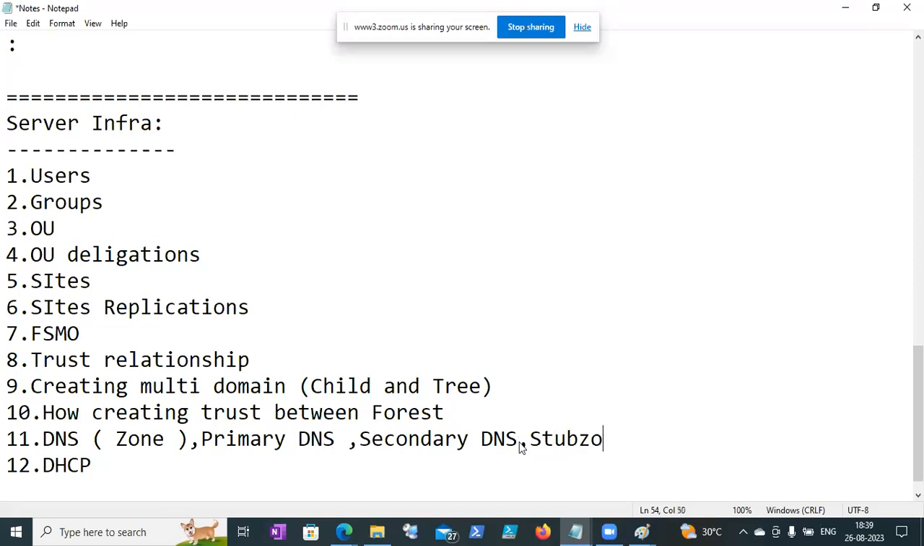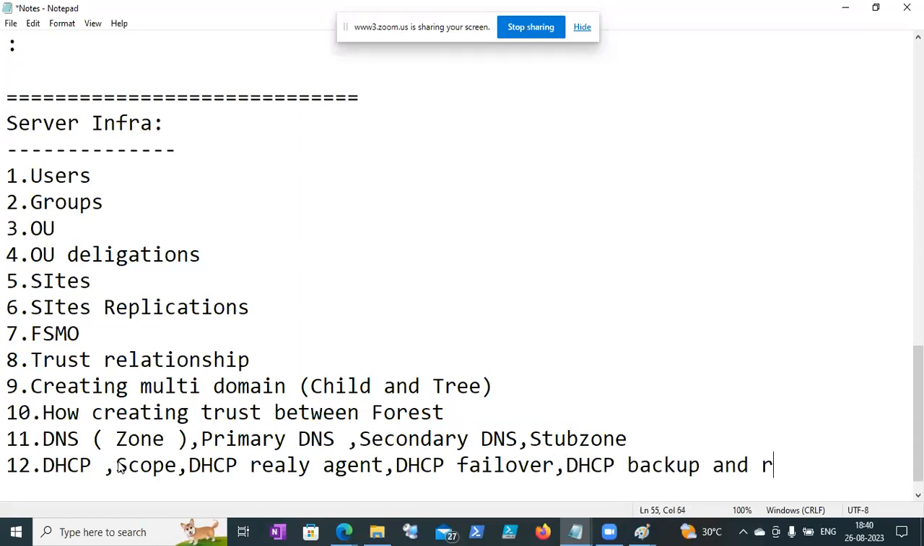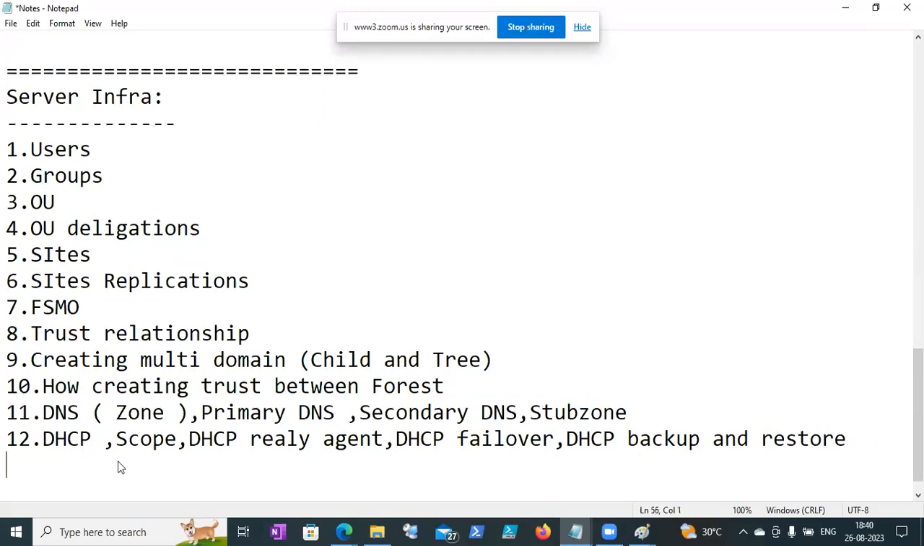Stub zone, right? And what do you mean by DHCP, and what do you mean by scope, we'll be talking about. What do you mean by DHCP relay agent, and what do you mean by DHCP failover? Right, the most important, DHCP failover. And we'll be talking about DHCP backup and restore. These are all in-depth level topics we are going to talk about.